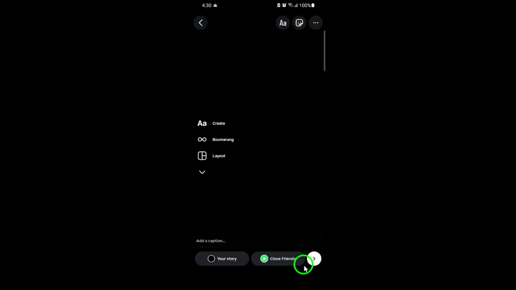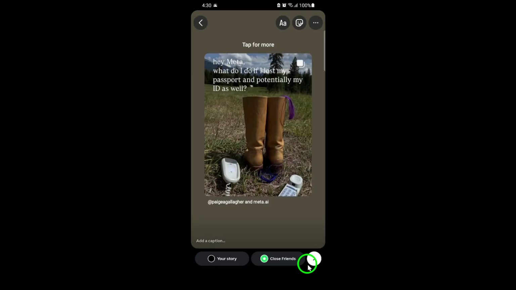Instagram will instantly open the story editor with the post you selected. Here, you can get creative, add stickers, text, GIFs, or even draw on the post to personalize it for your followers. You can also resize or move the post around the screen to fit your style.